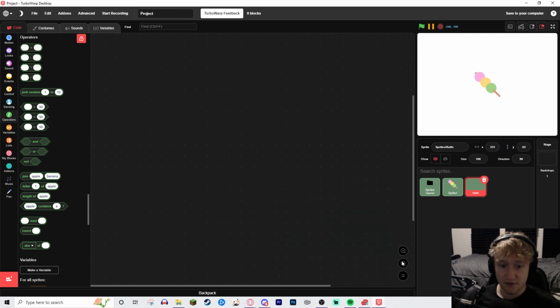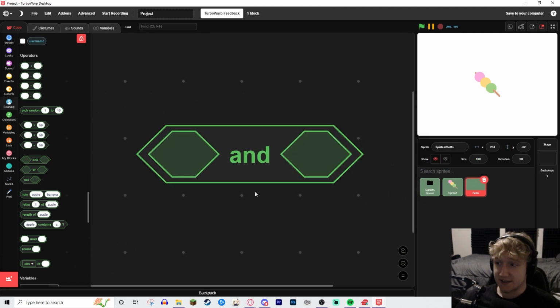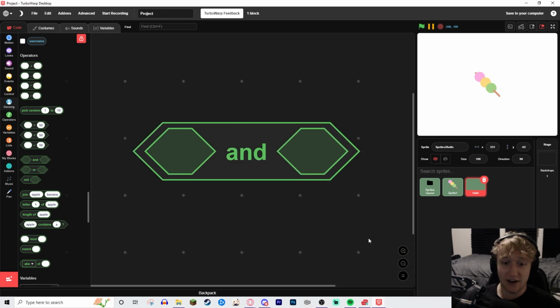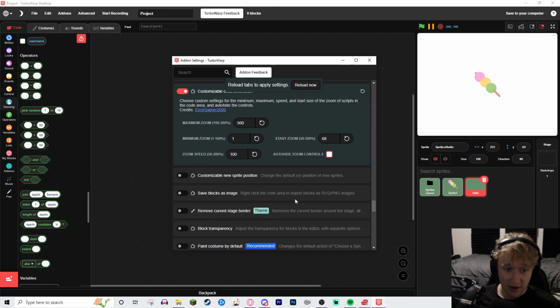But now you can see that you can zoom out a whole bunch, and you can zoom in a whole bunch. You can zoom in a big amount to the point where a single AND block takes up pretty much the entire screen. And then you can zoom out a whole bunch to the point where you can barely even see, if not at all, that AND block anymore. It's more of just a fun thing if you have a whole bunch of code, just to kind of show how much code you have. I think it's fun. I have it on.